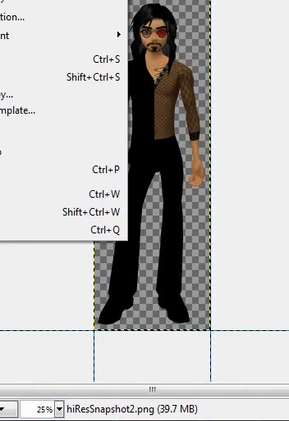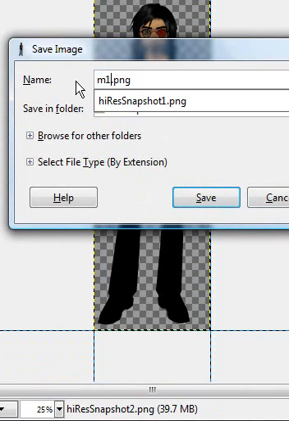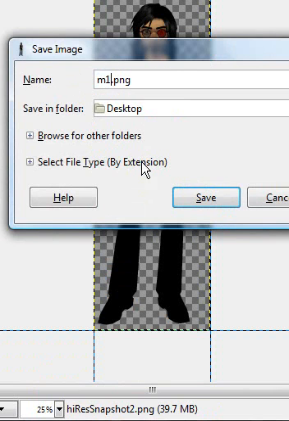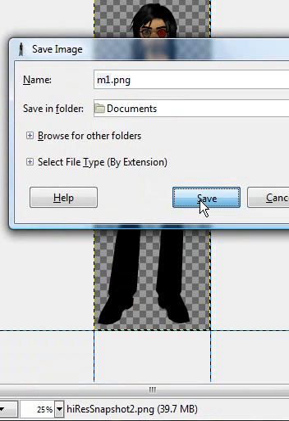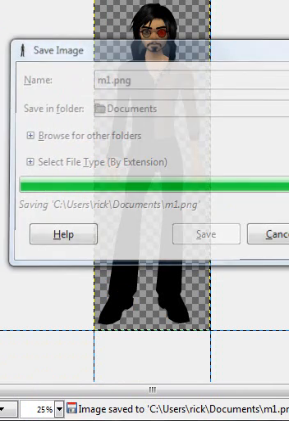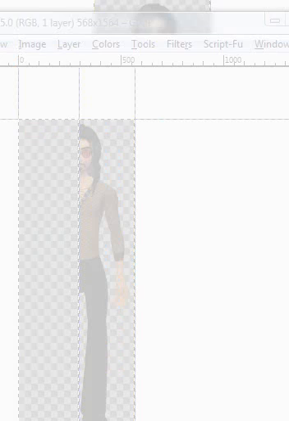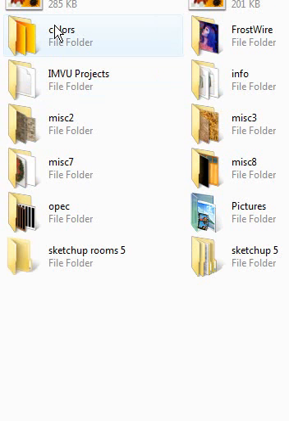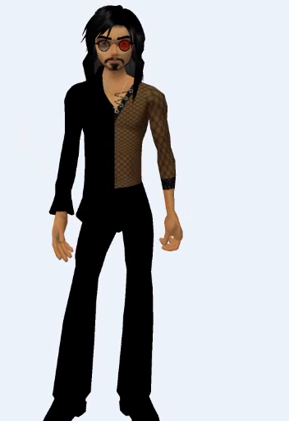And then, file, save as. I'm just going to save this as M1. And save it, leave it as a PNG. Save it anywhere you want. I'm going to save it to my documents. Save. Export. Save. And let's see if it saved it. And there it is. So you have a split Abbey now.